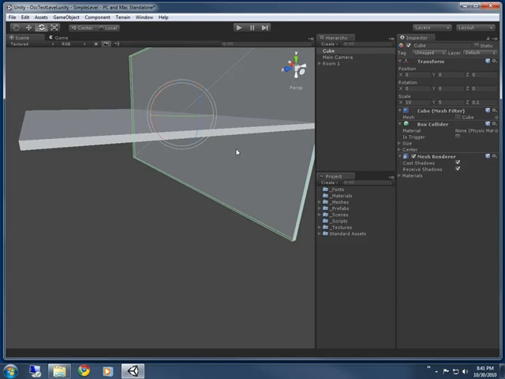Right. So what I'm going to do is hit W for move, hit V, and then as I move over different vertices on our selected object, I have our pivot point moving to match up with that point. It's not really the pivot point that's moving. It's just your translate tool. True. But it looks like the pivot point.